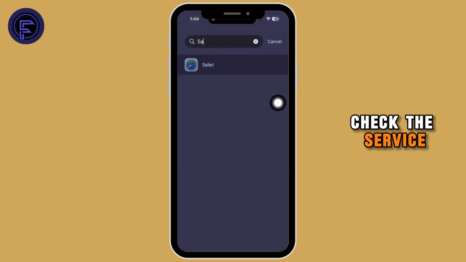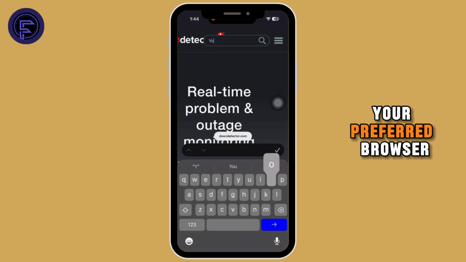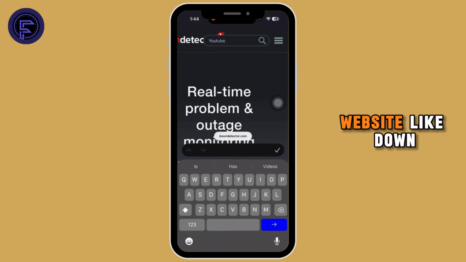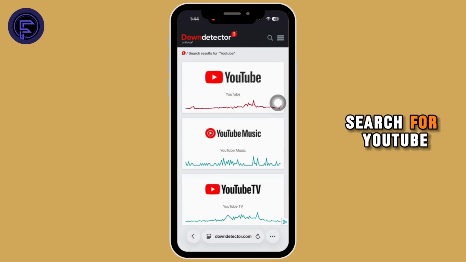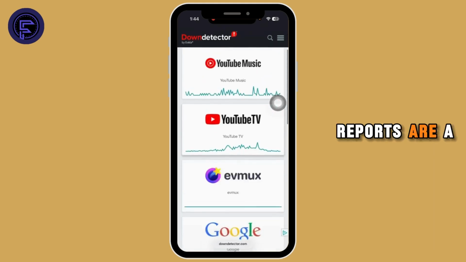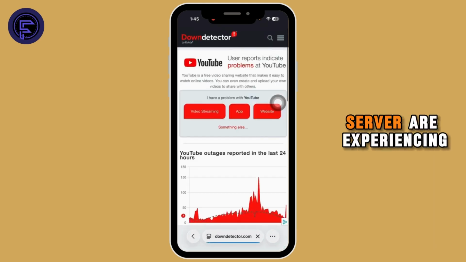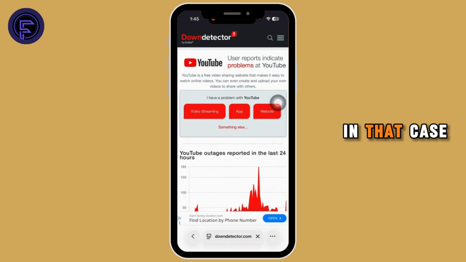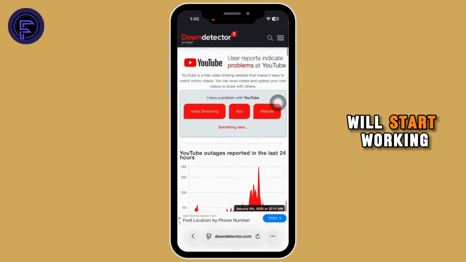Lastly, check the server status of YouTube. For that, launch your preferred browser, navigate to a website like Down Detector, search for YouTube. If you see reports or a red spike, it means YouTube servers are experiencing issues. In that case, there is nothing you need to fix. Just wait a little while and the upload will start working again once the servers are back online.